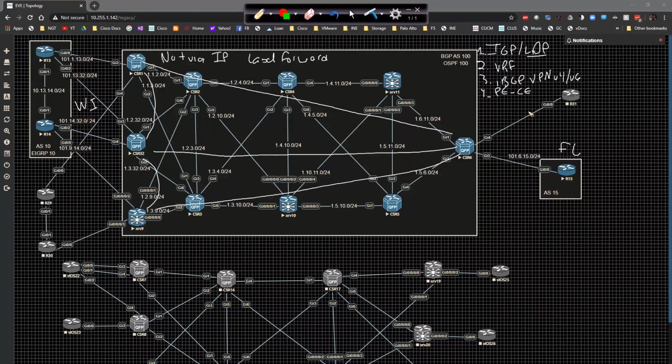What's the VRF designed to do? The VRF is designed to take the customer-facing connections. So in this case, gig 3 on CSR1, gig 3 on CSR32, and gig 4 on CSR32, as well as gig 2 on XRV9. It's designed to take these interfaces facing the customers and put them into a different routing table, so that when traffic is received from the customer, it's in its own unique routing table.